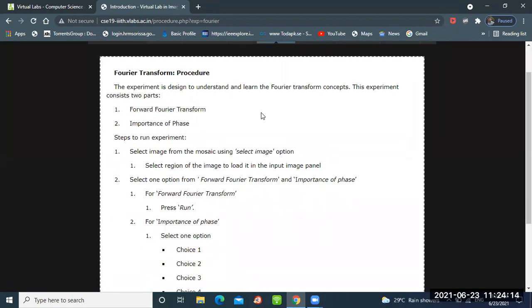So let us understand the procedure part. The procedure of Fourier transformation is very simple. We can say the experiment is designed to understand and learn the Fourier transformation concept. Basically, the experiment is designed to understand and learn how the Fourier transformation concept can be implemented.